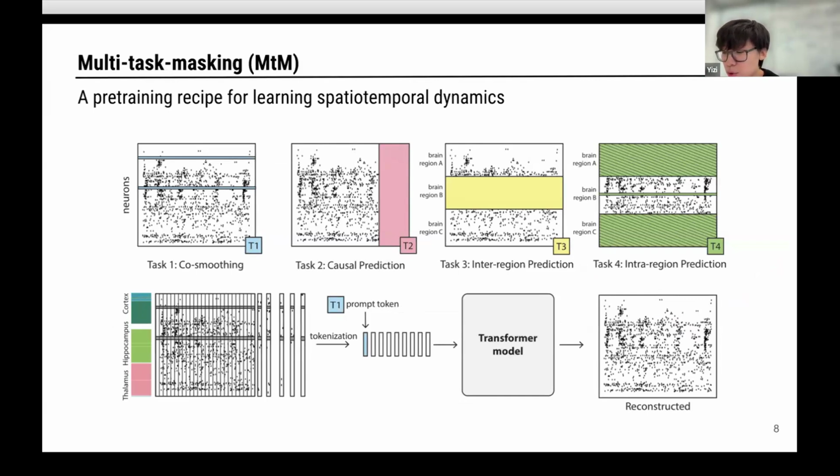So to address this, we propose 4 masking schemes to capture the diverse patterns in the data. The first one is called co-smoothing. For this one, we randomly mask neurons and reconstruct their activity using the unmasked neurons as context. This allows the model to learn how individual neurons relate to the full population activity. The second one is causal prediction. Similar to a GPT-like model, we mask future time steps and then predict them using past time steps.